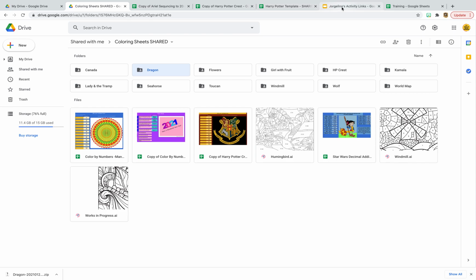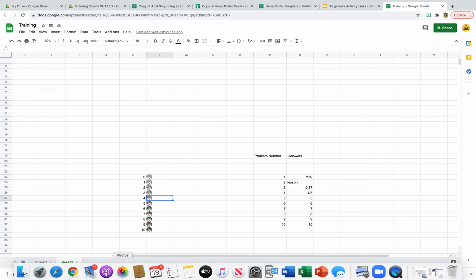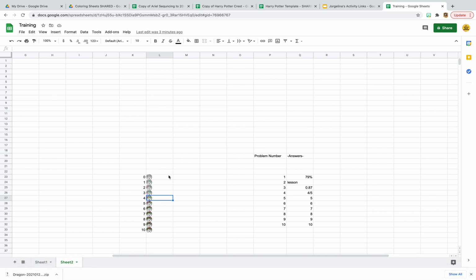Okay, so I have them saved in a folder that is easy to find. That's the most important part, that you have them easy to find. And now all I have to do is change every one of these. So I'm going to go to 0, and I want the new blank picture.